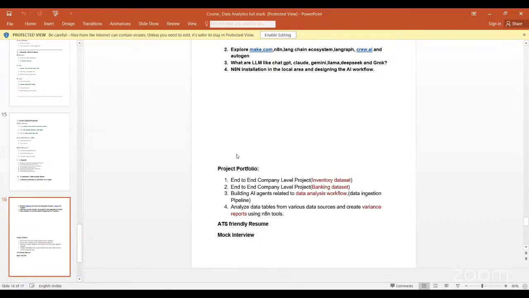So once your project portfolio is ready and your resume is ready, then we'll go ahead and conduct the mock interview, because it is important to have the experience of a real interview. As per your project portfolio and your resume, we'll be conducting the mock interview and guiding you with feedback. So this is the entire expectation you should have from this particular training program.